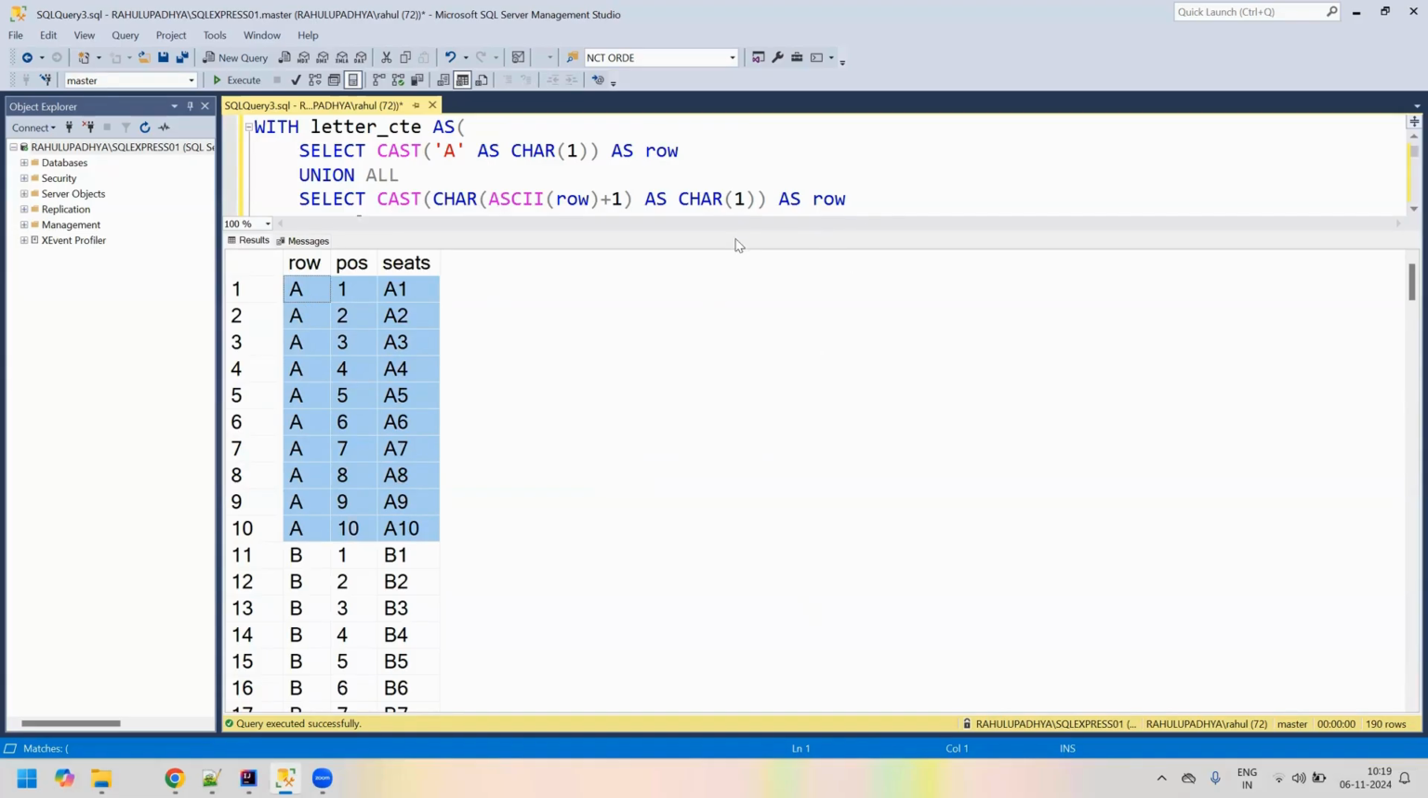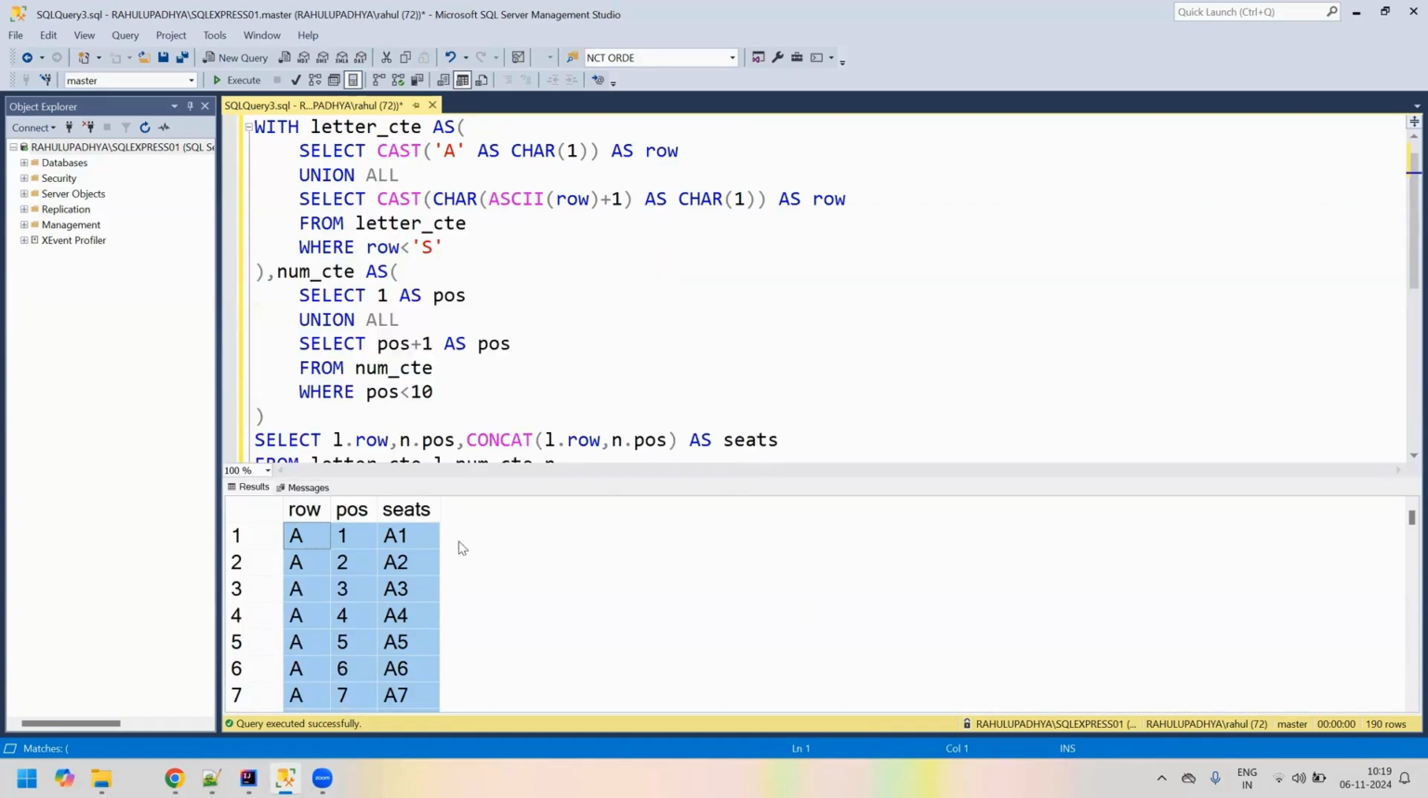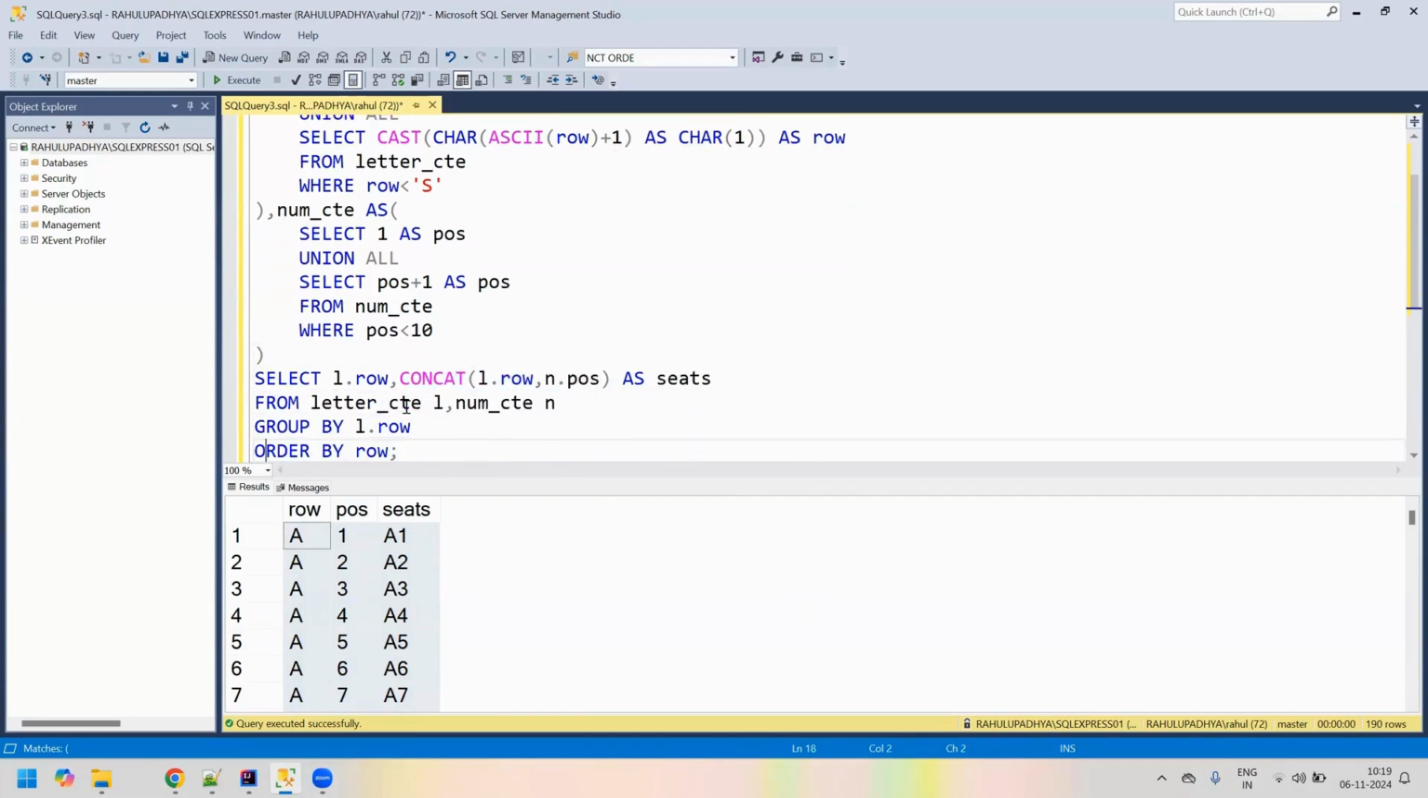So we have to specify what needs to be done for this seats column. The position column, we no longer need it. We only need the row and the concatenated row and position, that is the seats. So we need to focus only on these two.